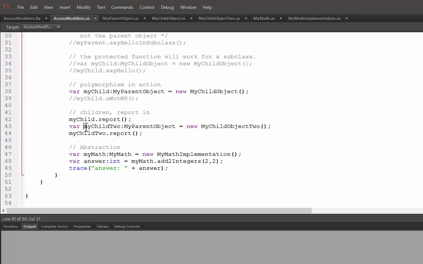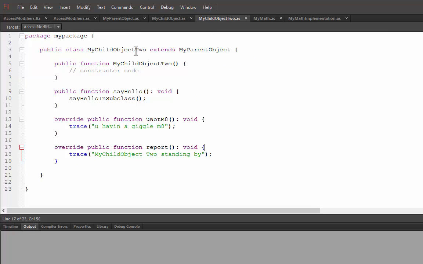Okay, we're creating a second child, again with the type of the parent. However, when we actually create the object, we're using myChildObject2. So myChildObject2 also inherits from the myParentObject. Let's have a look at that. It's very similar to myChildObject. It's exactly the same as myChildObject, except for we've got 2 in the class name and the constructor, and we've overridden the report function differently. So we're saying myChildObject2 standing by.